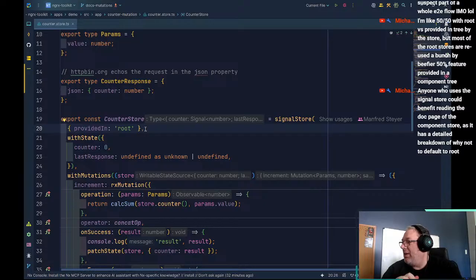So anyone who uses a signal store could benefit reading the doc page of the component store, as it has a detailed breakdown of why not to default to root. And that's a good point. The component store was the predecessor to the signal store. And it had a lot of thought that went into it. It was solving an issue that NgRx had, where NgRx had to be global. And that's one of the things about providing in root. You're basically creating a global store again.